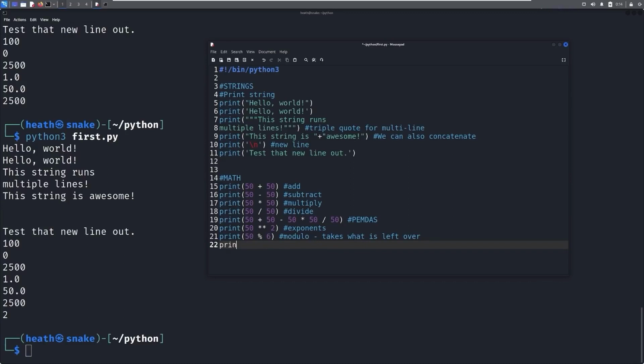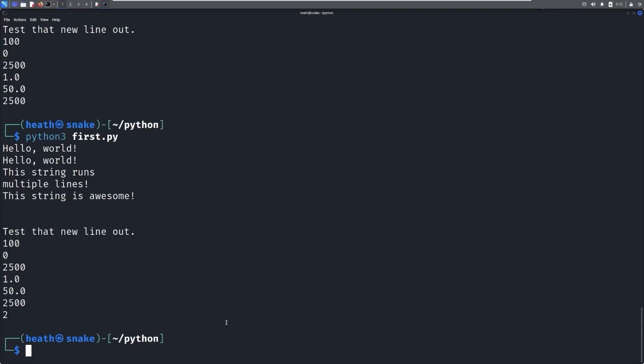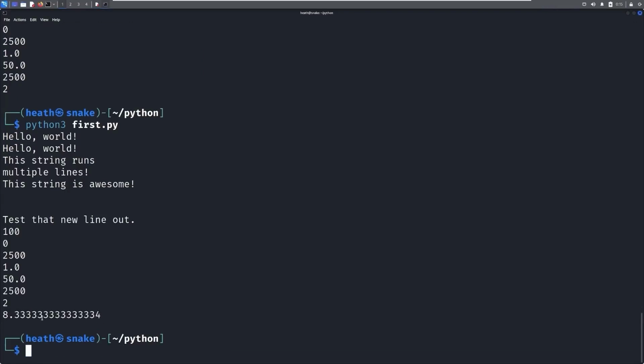We can also do something like 50 divided by 6, like we saw earlier, and this will have division with remainder. So we can say float. We'll save that and take a look at that really quick. You can see we get 8.3, and then it rounds up eventually to a 4.